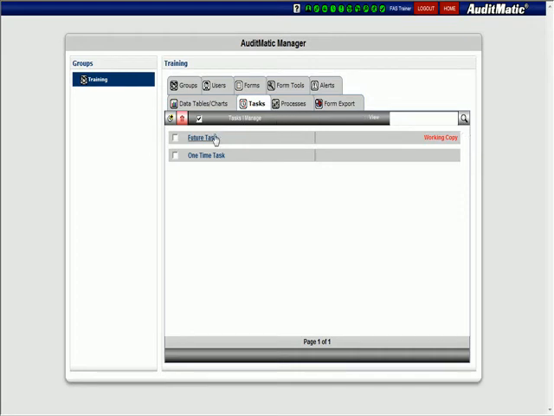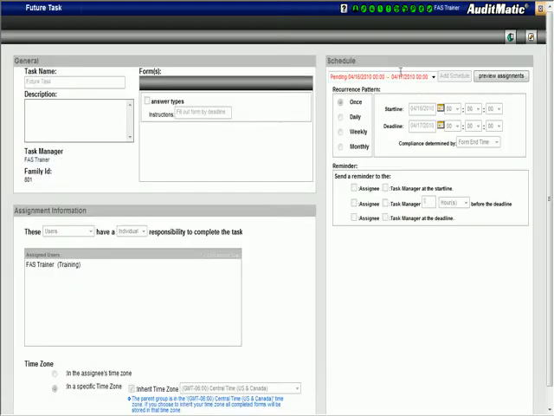Editing a task. From the Task tab, click the task name to open. The task definition window opens. Click Edit to edit. Edit the appropriate information. You can edit the users, forms, and deadline for current published schedules.